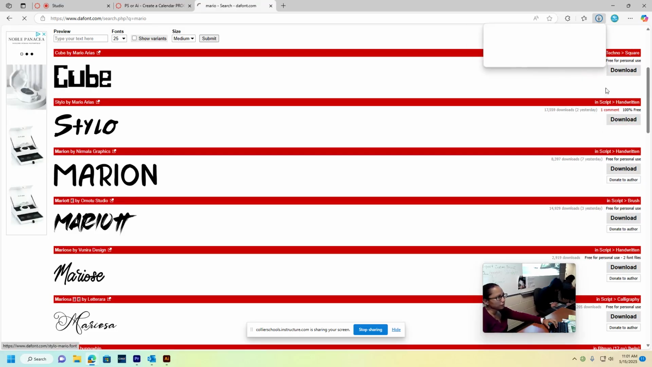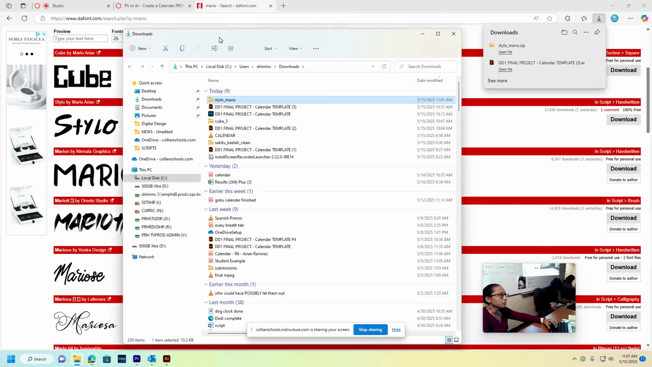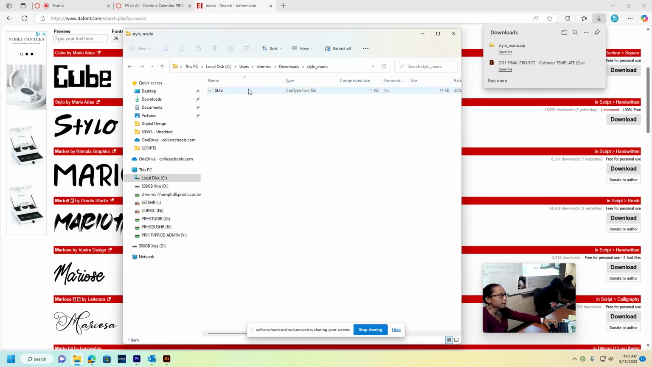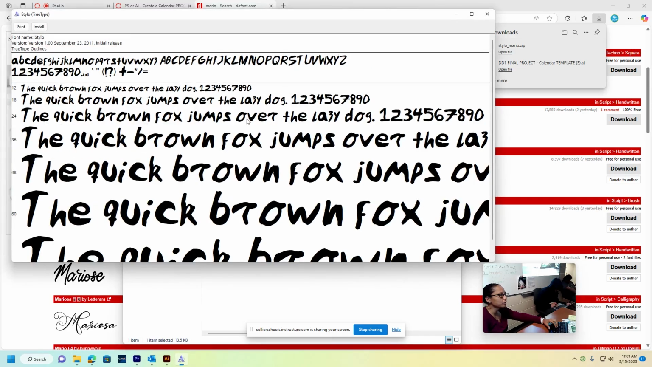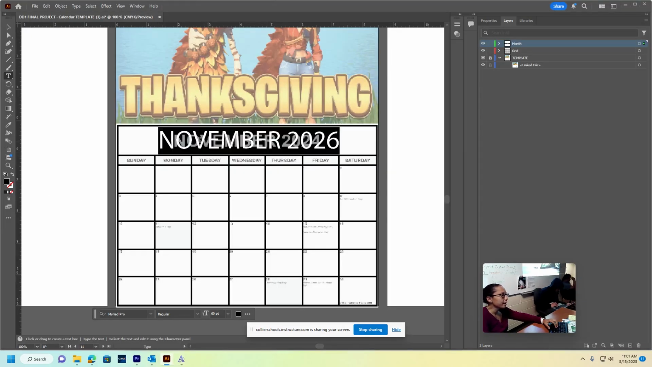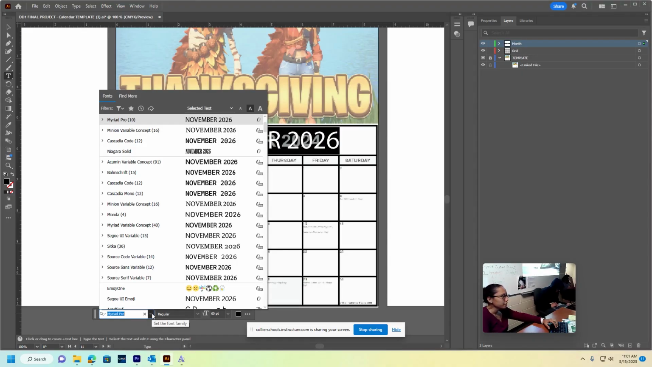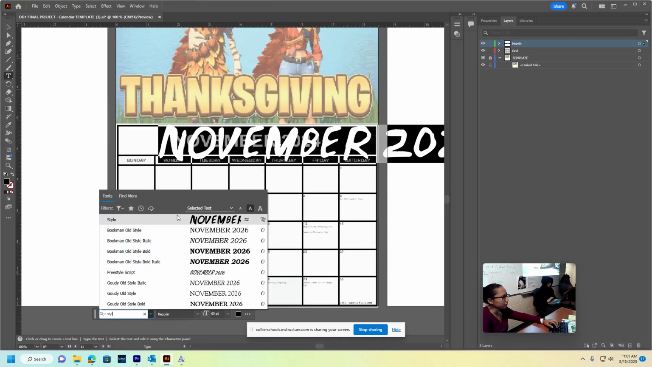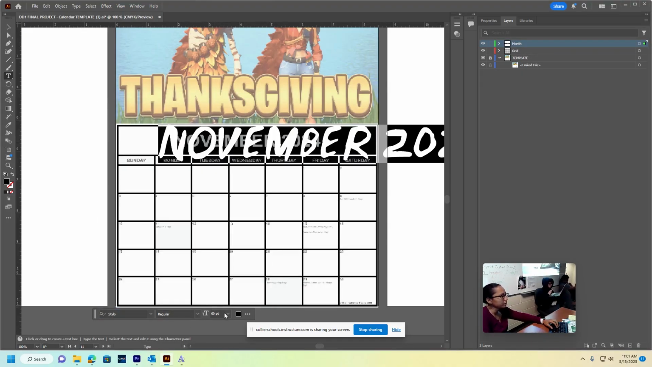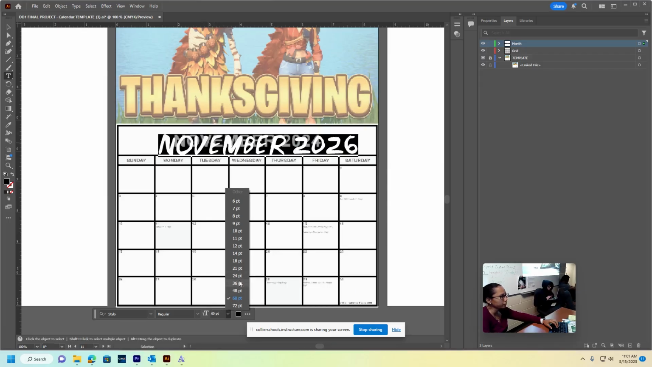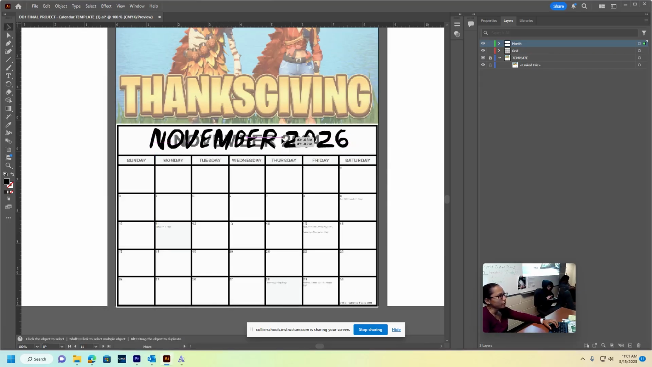So I'm going to download Stylo. I'm going to open up the Stylo. I'm going to double click this and I'm going to install this Stylo. So if I hit install and I wait, in the box now this Stylo is there. So if I go back to the Illustrator and I highlight this November, Stylo is there because I installed it and now I have it. And if I want it to fit properly, all I have to do is resize. So now I have this new font that I just downloaded that looks good.